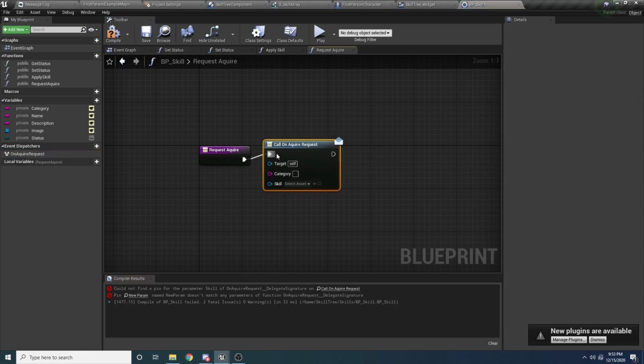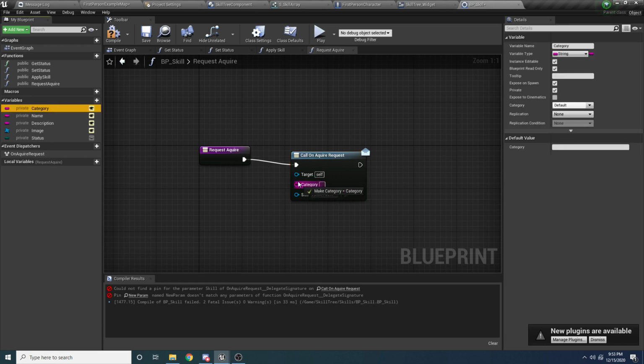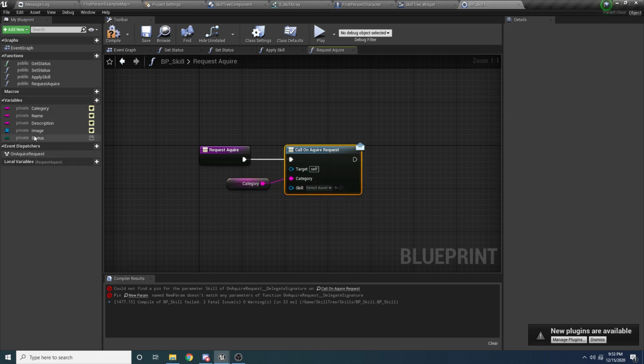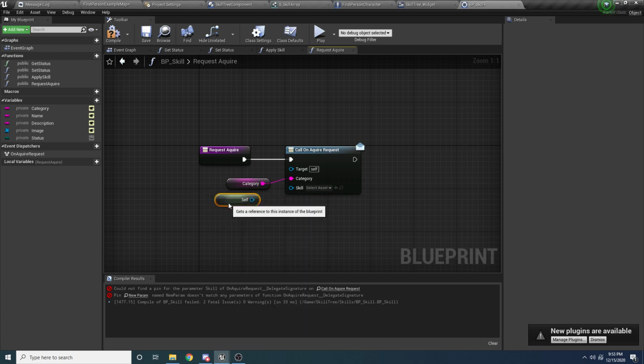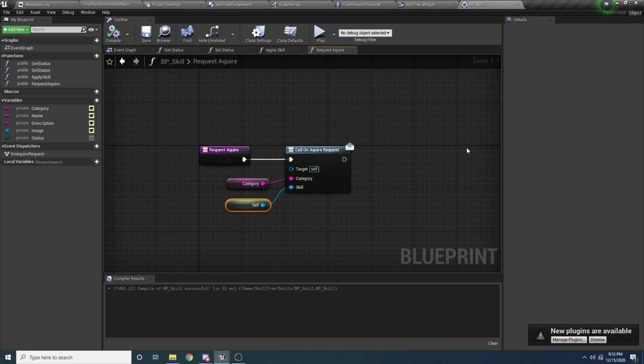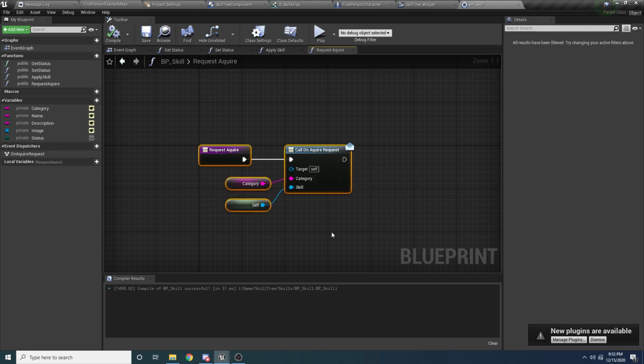There we go. So for the category, we're just going to pass in our category. And for the skill, we are just going to pass in ourselves. And if this isn't making a ton of sense right now, that's fine. I'll go back and explain it once we actually get to it. It'll start making more sense once we get everything working together, because this is just one little piece of the puzzle. Okay, so this is actually everything we need to do for this class.